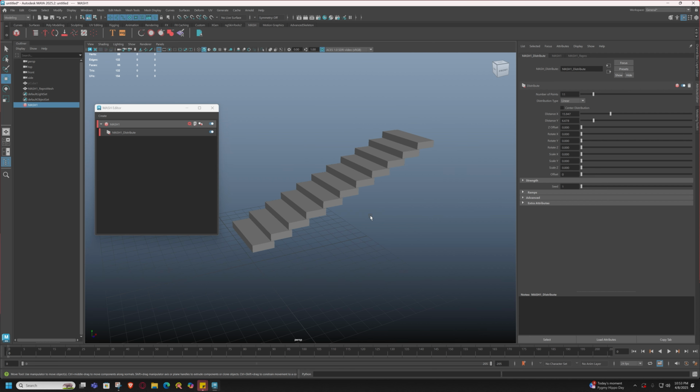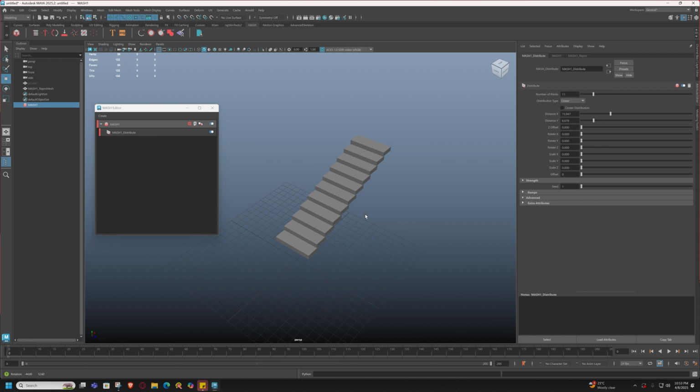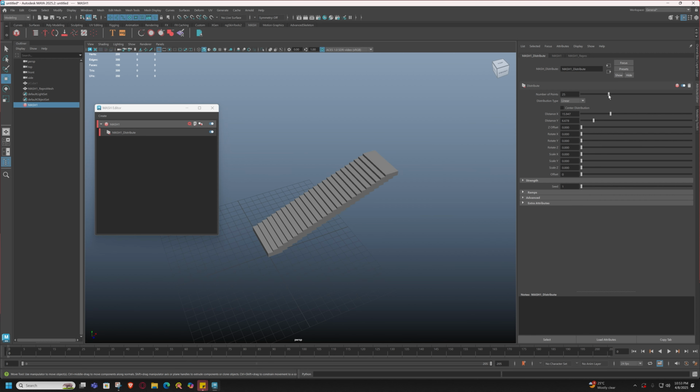So like this you have to place it now. So the staircase is done. So let me increase a little more points, much more points, and slightly I'll increase the distance. Now I'll go with the rotation y.